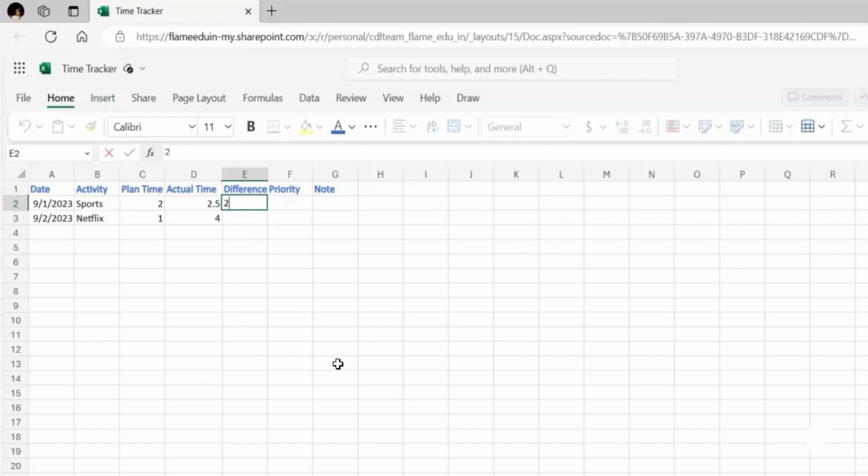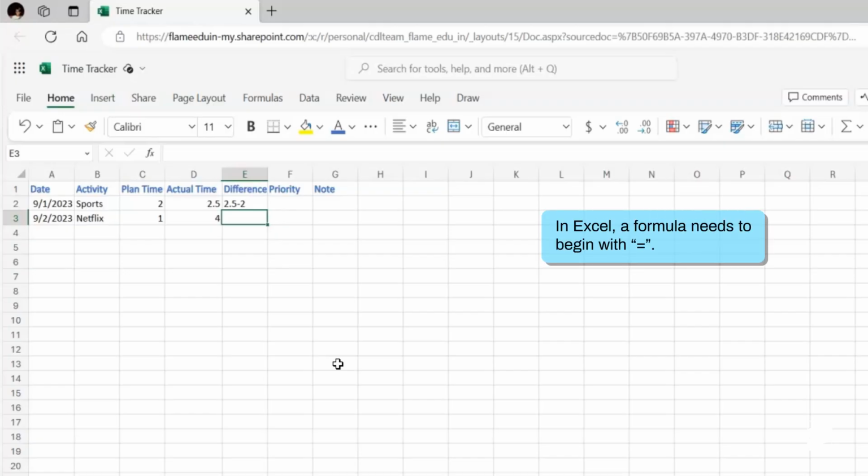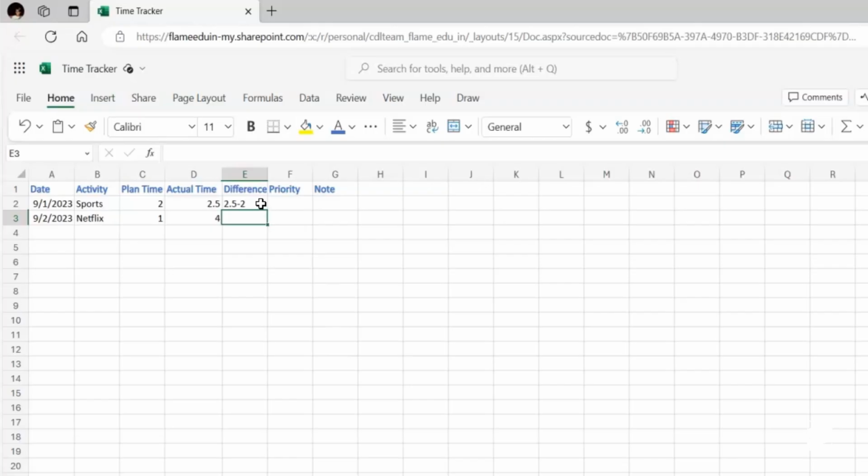If you were to enter 2.5 minus 2 and press enter, Excel does not display the difference between the two numbers. This is because Excel does not recognize that you have entered a formula and displays it as text. To indicate to Excel that you have entered a formula for calculation, you need to begin the formula with an equal to sign. So let's re-enter the formula in cell E2.